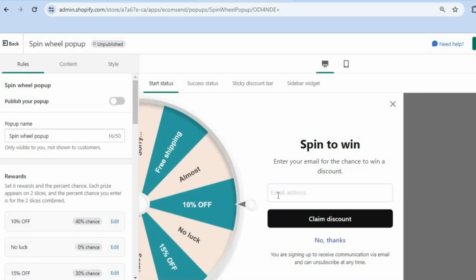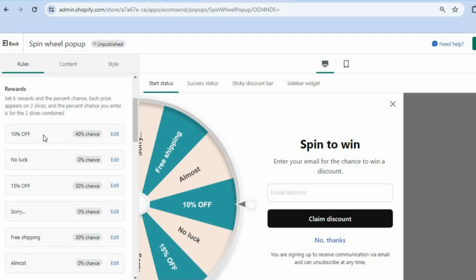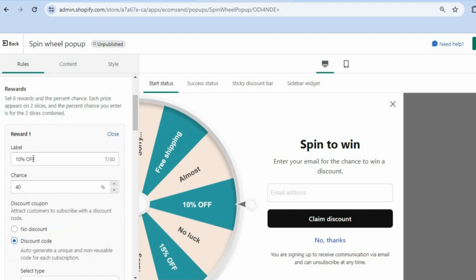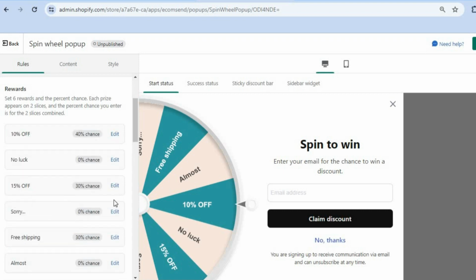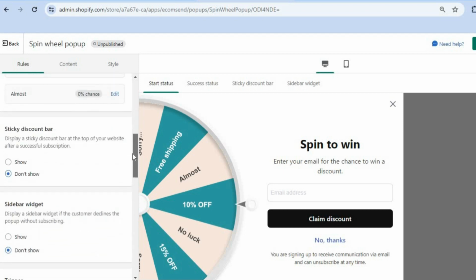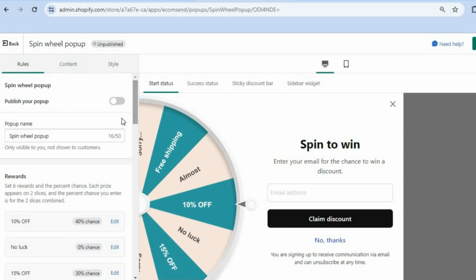After tapping on create pop-up, you will be redirected to the editor page. On the editor page, the first thing you can do is choose the percentage that you would like to give off. For example, you can see 10% off right there. If you'd like to give a different percentage off, you can simply tap on edit and change it. You can change the percentage for each section, and you can see the breakdown right there. You can edit this if you want. Another thing you can do is change the name of the pop-up, and then we're going to simply tap on publish your pop-up right here.